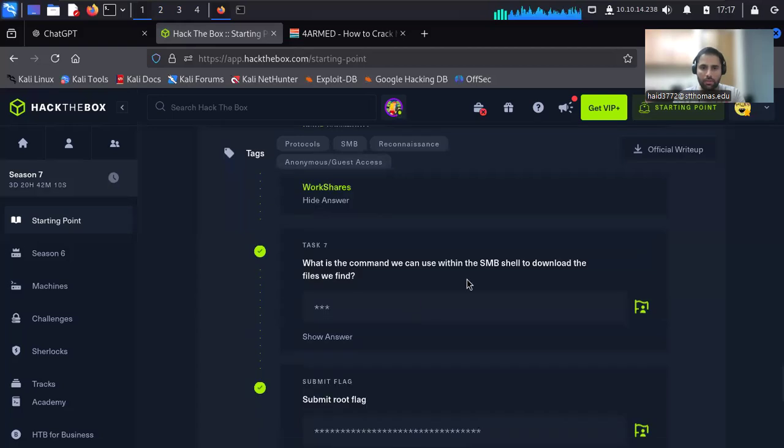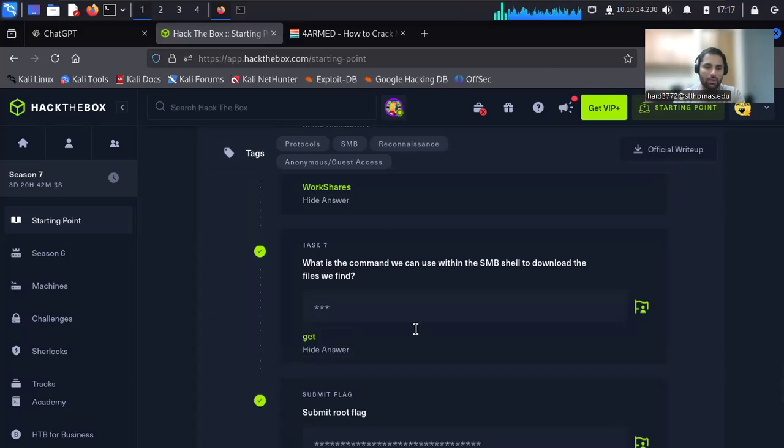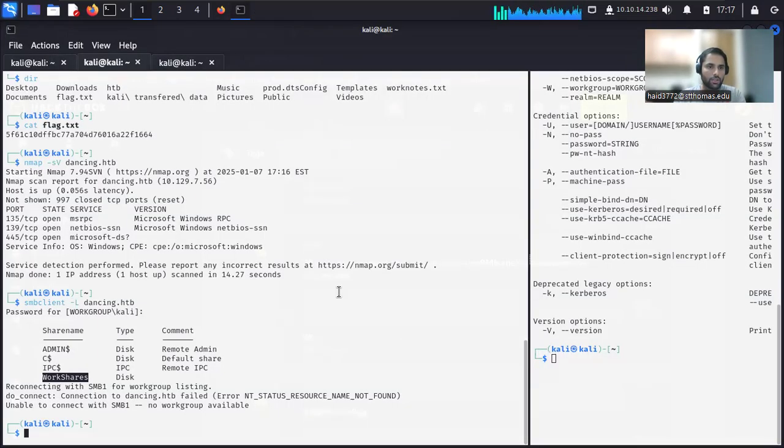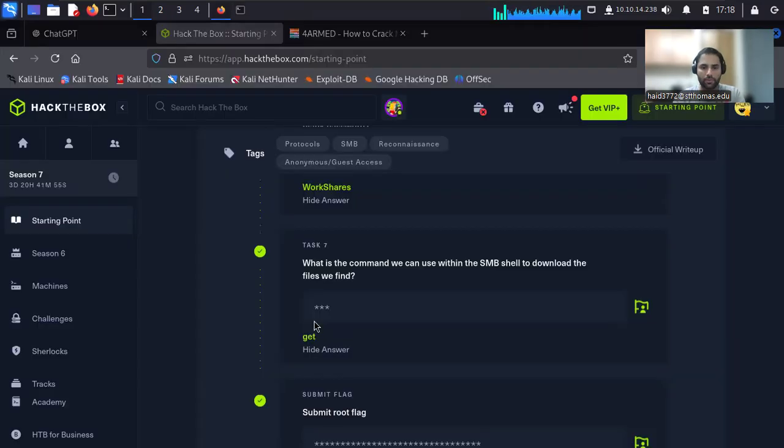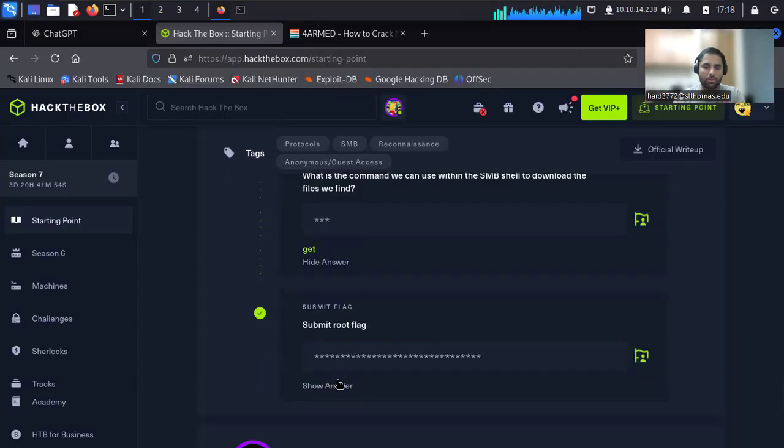And what is the command that we can use with the SMB shell to download the files? We use the get command. As you see before here, we downloaded the flag with the get command and then the file name. And the last one, we had to submit the root flag, and we have done this one.